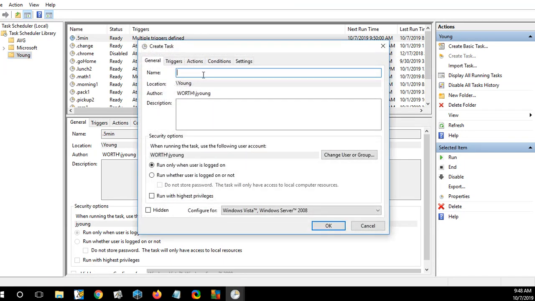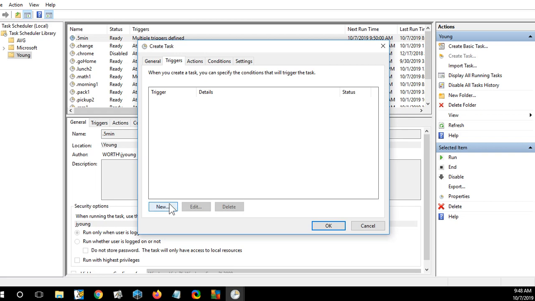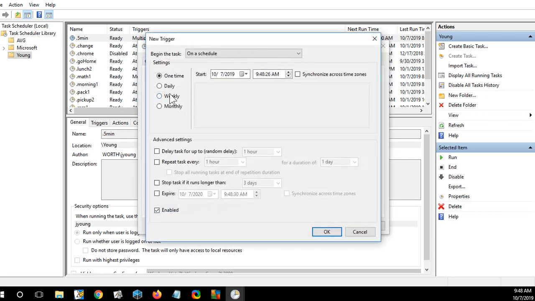You can name this whatever you want. For the trigger, click New. And this is basically when is it going to run. I want this to run weekly, Monday, Tuesday, Wednesday, Thursday, and Friday, and then whatever time you want it to run at. I'm going to have mine run at 10:45. And just be careful with the AM, PM, make sure that's set correctly.